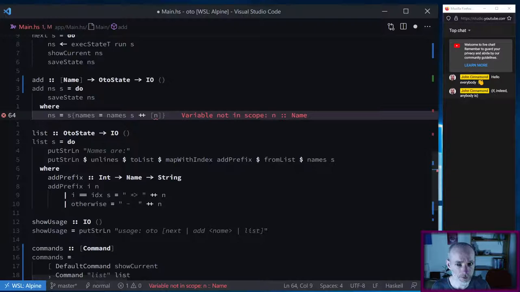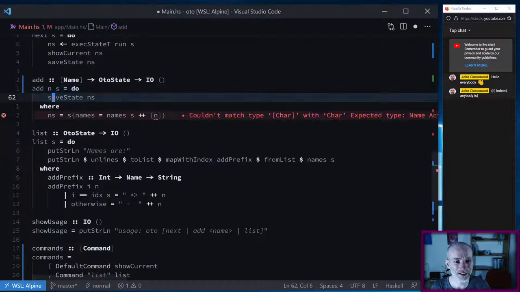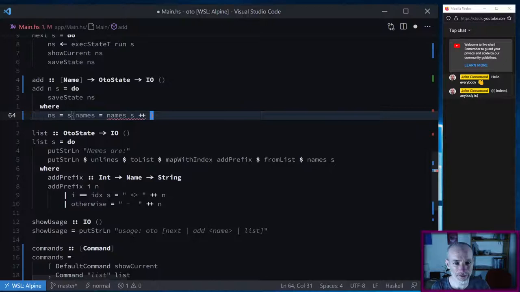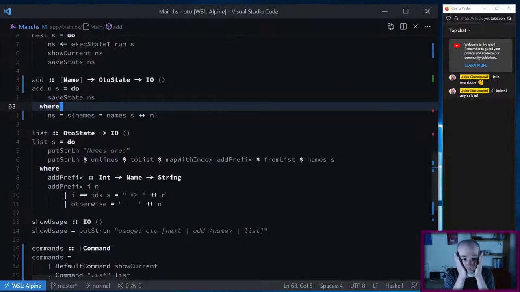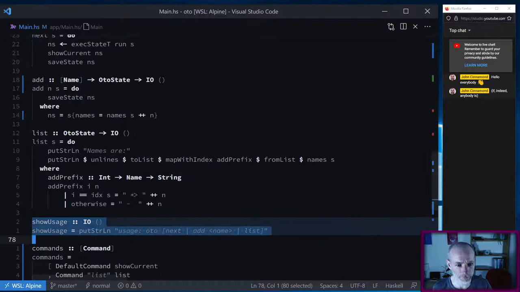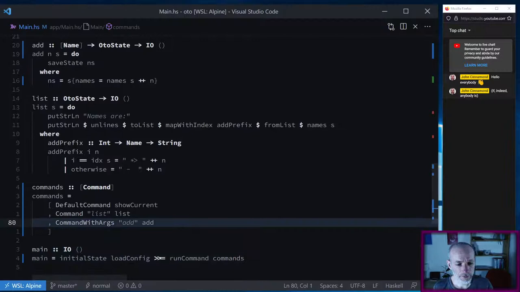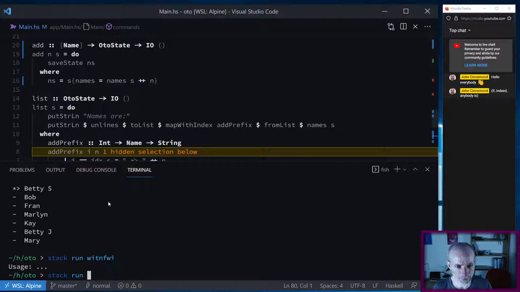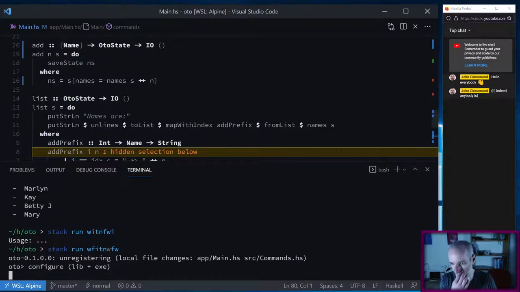Okay, it's new names, or is this already a list? So we'll just add them all onto there. So you can add multiple names now. That's my thinking. I can get rid of this as well. Leave. Okay, I think that will compile. And if that works, then I might call it a night actually.